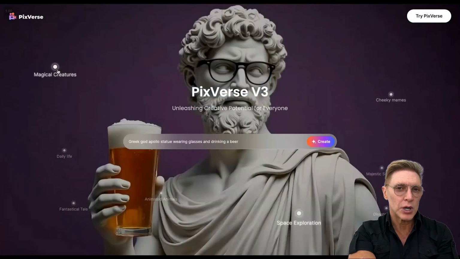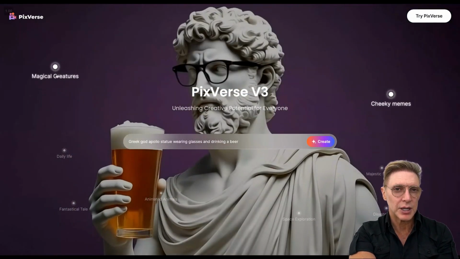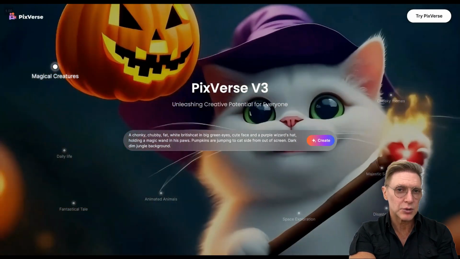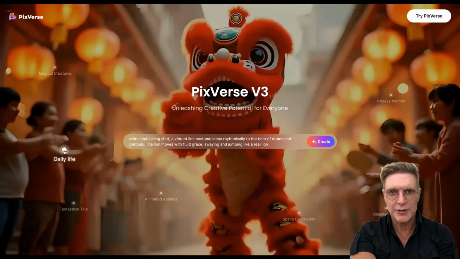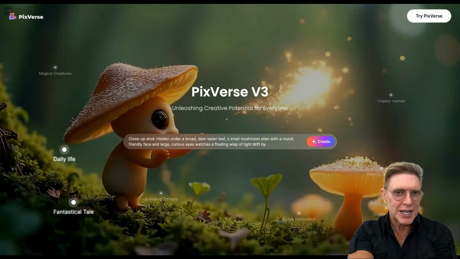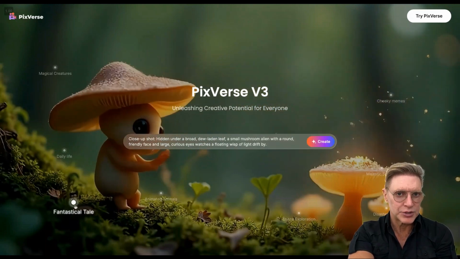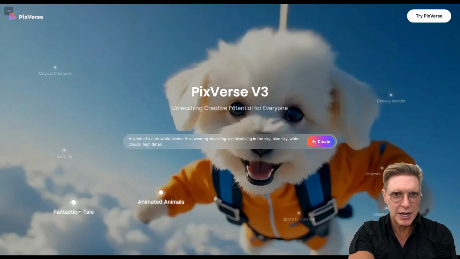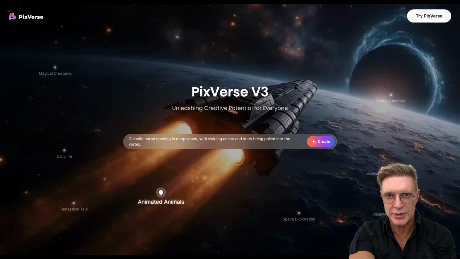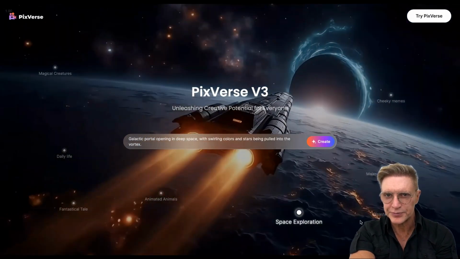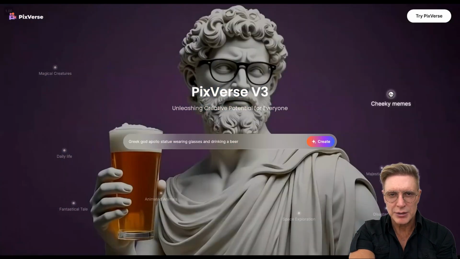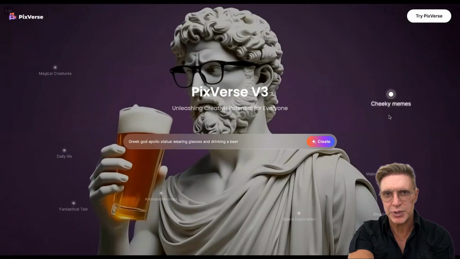Feel free to click on any of these little spots, like magical creatures, an example of the type of creatures you can create. I can click daily life and I get this example of a dragon dancing. Fantastical tale. It'll automatically forward to the next one in line. Now it went to animated animals, and we see this dog having a lot of fun skydiving, space exploration, and disaster strike, majestic scenery, cheeky memes, all kinds of stuff you can create with PixVerse.